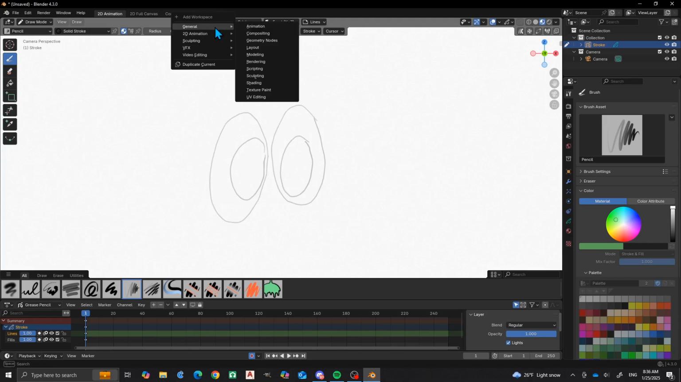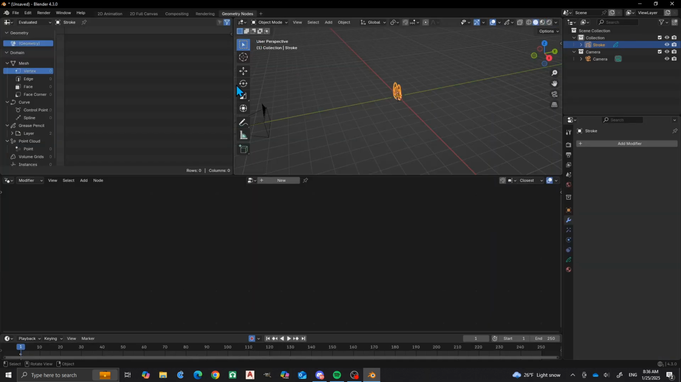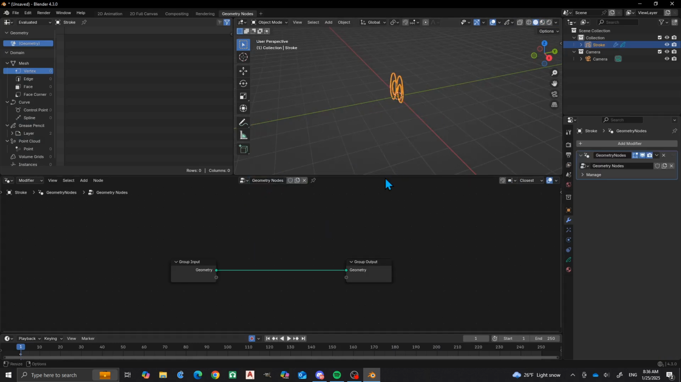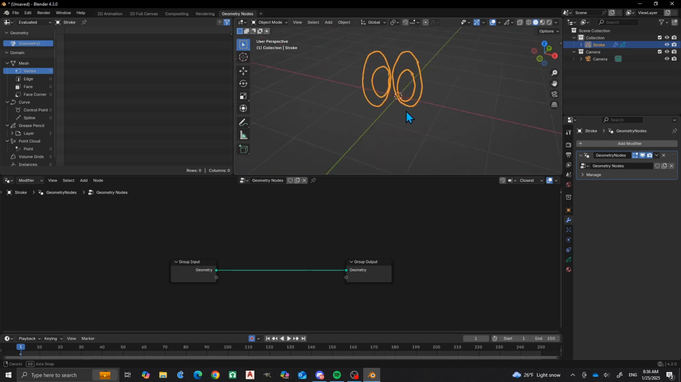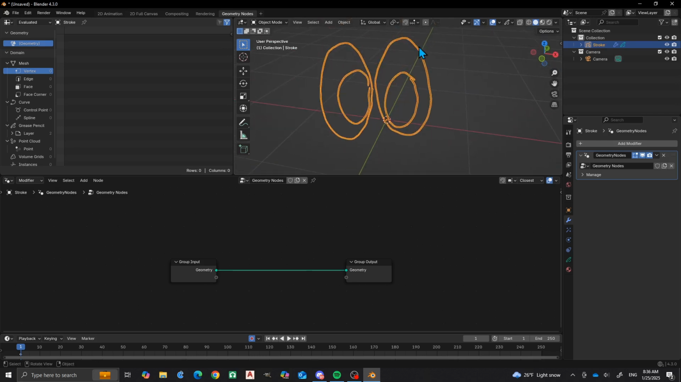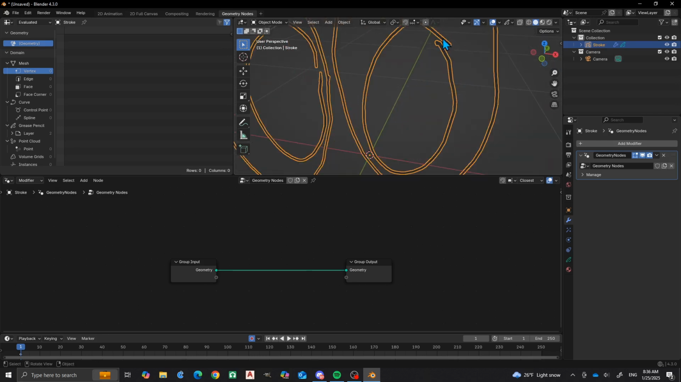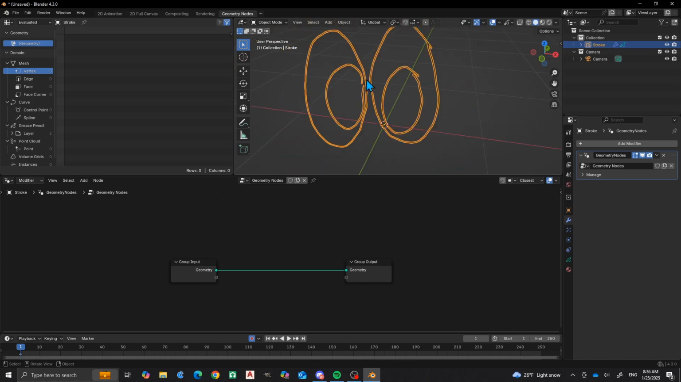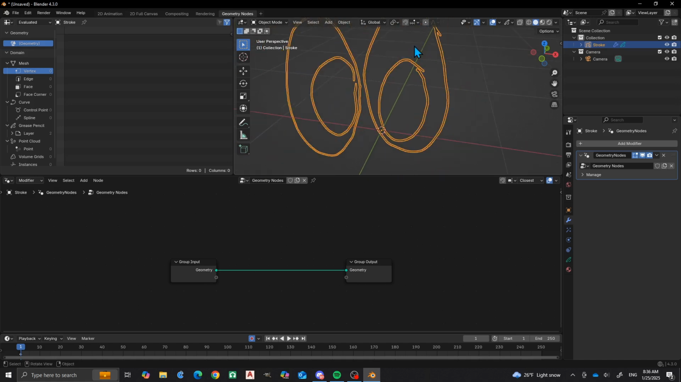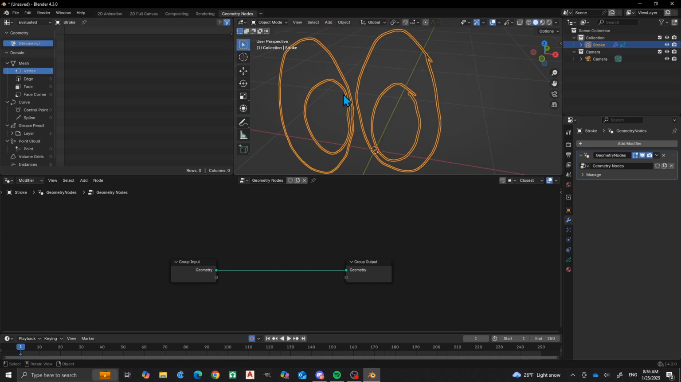I'm going to go into my general. I'm going to add a geometry nodes window right here. And what I'm going to do is add some new nodes. And then here's my set of eyeballs that I want to correct. You'll see right here that I have some overlap that I want to clean up. Same there and same there. So all that stuff you can fix up.